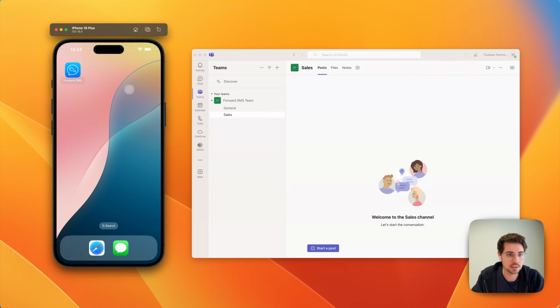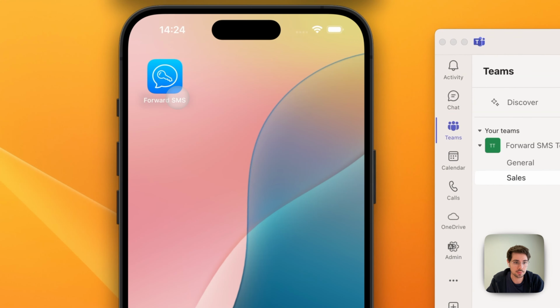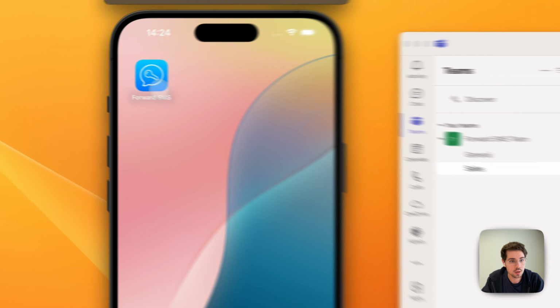The first step is to install the Forward SMS app. You can find that on forwardsms.com or just by searching Forward SMS on the App Store. From here, we're going to create a new integration. We're going to pick Microsoft Teams.